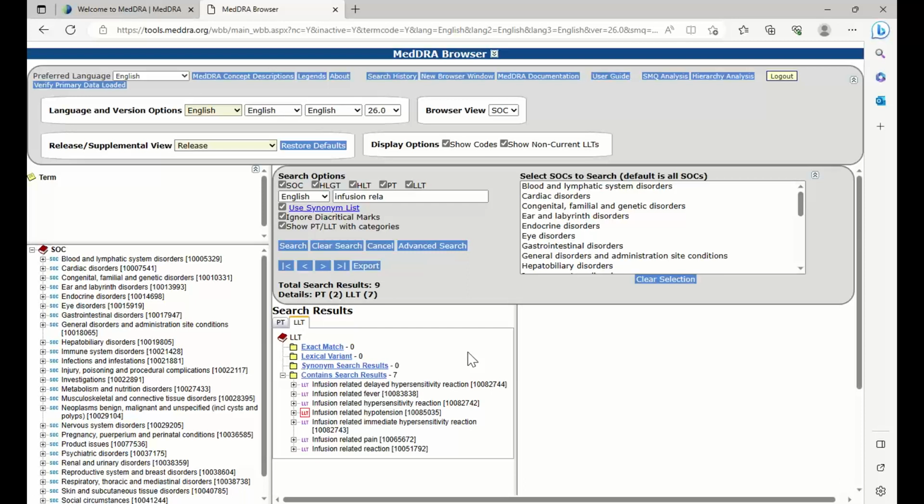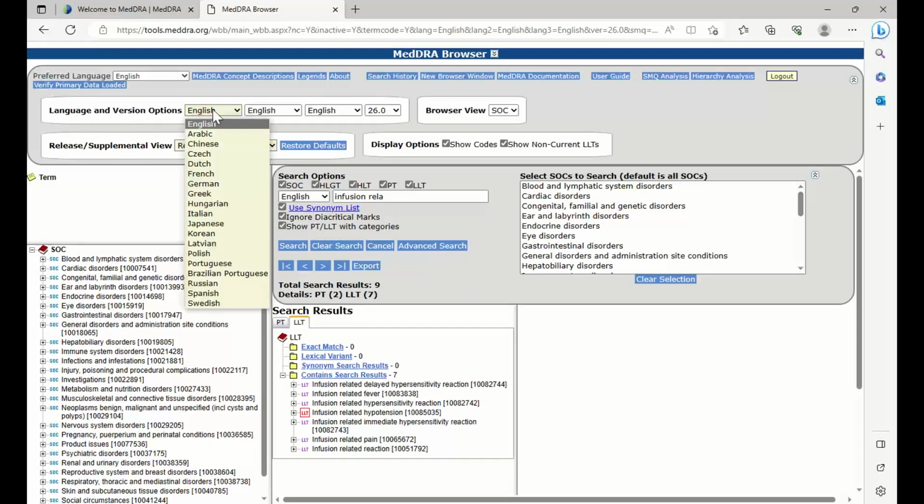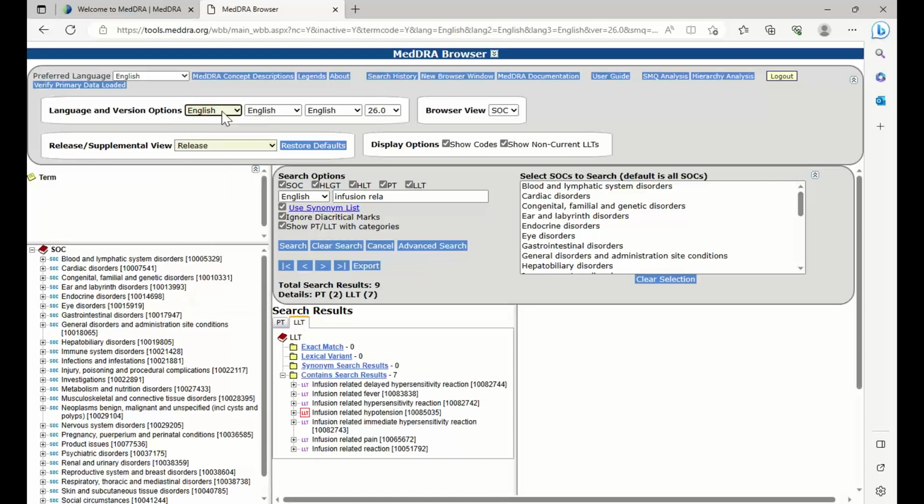And then another one that says, sorry, but I'm not seeing the language and version options menu. Can you show them how to display that? Okay, so if you're in the web-based browser, your screen should look exactly like mine looks, and you will see the language and version options here, and you can change that. If for some reason you're not seeing it, try to hit this restore defaults or log back in and log back out, and it might change.